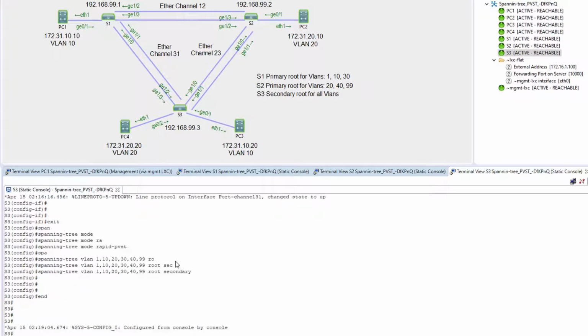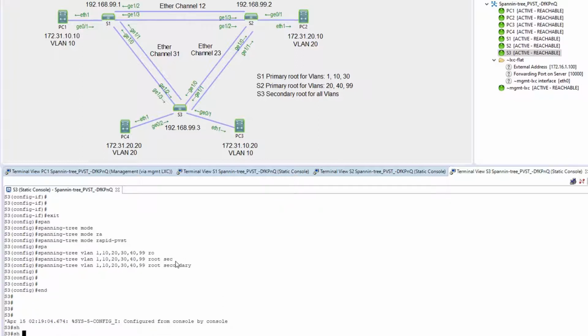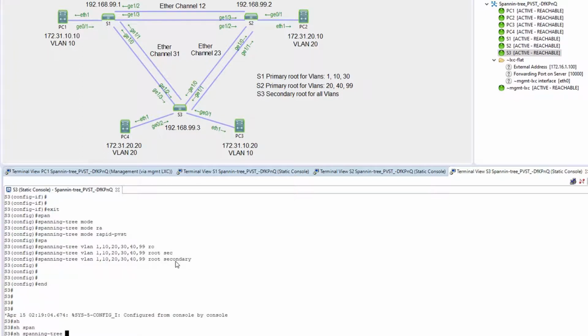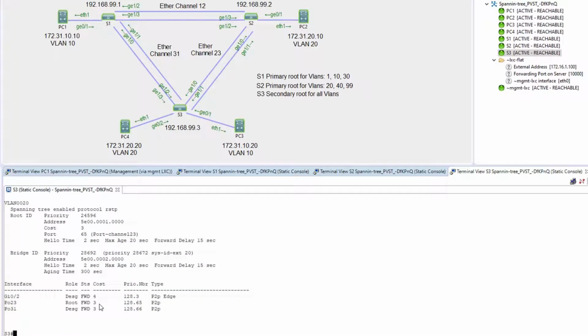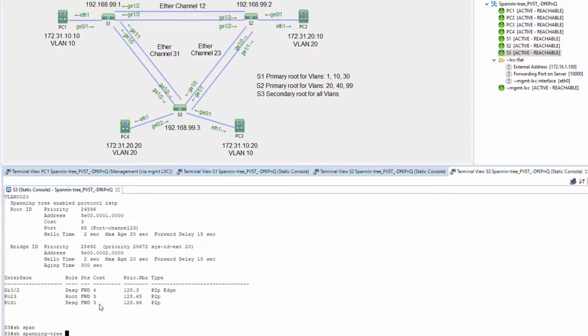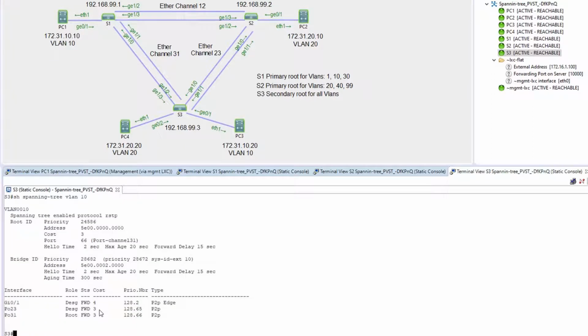Now let's wait and give our spanning tree time to converge. Show spanning-tree. For example, let's check how it's working. Some interface is still in learning status. Oh, it's converged. Let's check, for example, show spanning-tree vlan 10. This switch is not root switch for VLAN 10, as for all our other VLANs.